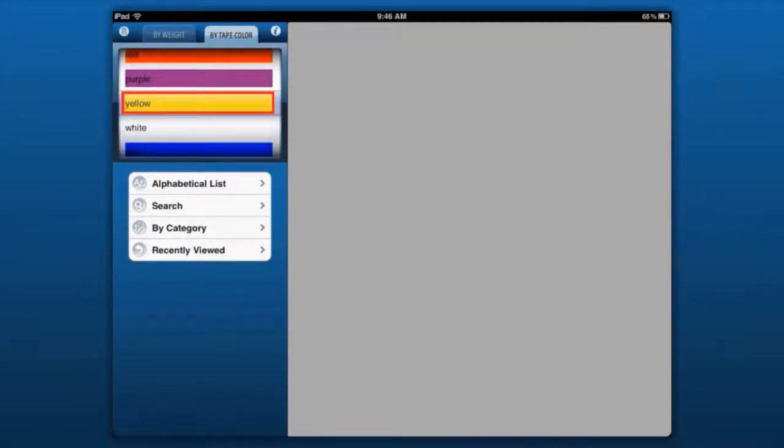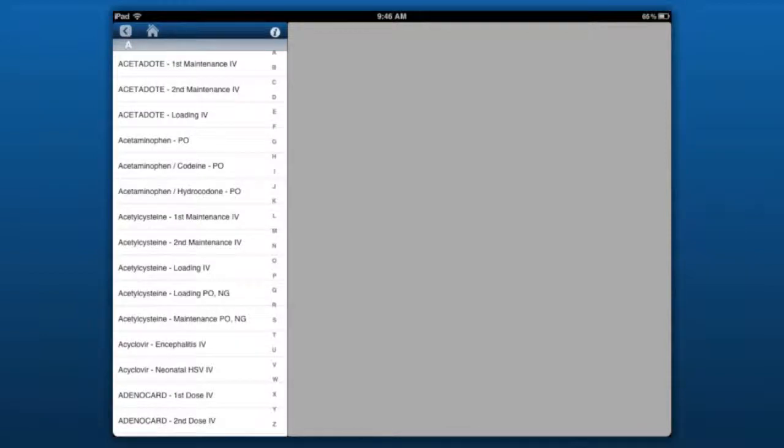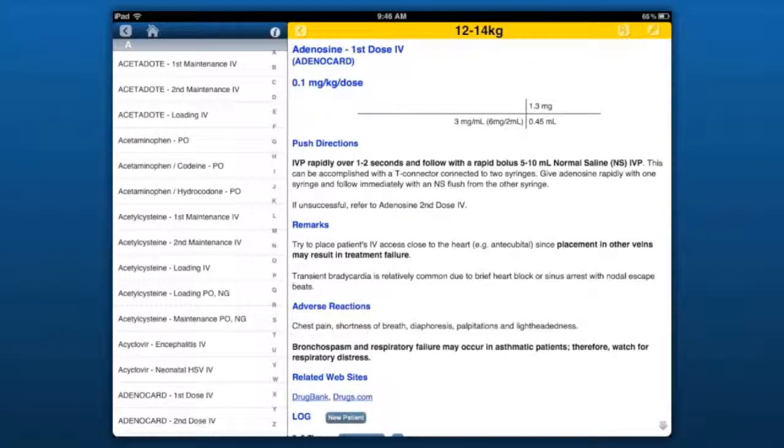Then you can look for a medication in various ways. You can look for it via alphabetical list, so I can click here. Let's say we pick Adenocard, first dose, IV, and here's the drug for the selected 12 to 14 kilogram child. Over here is the drug name followed by the indication. This is the first dose. I could have selected the second dose.